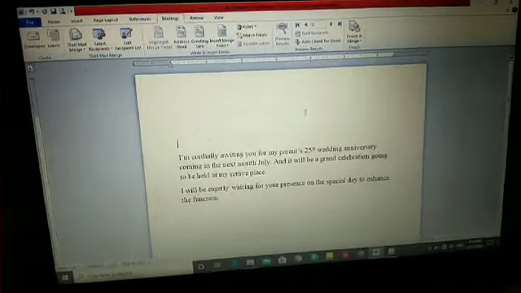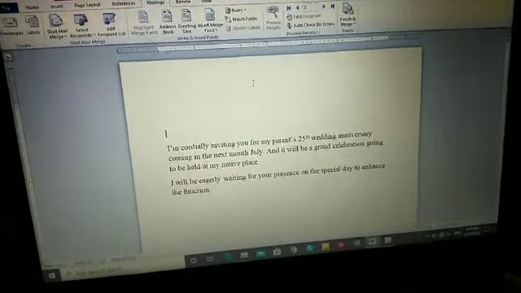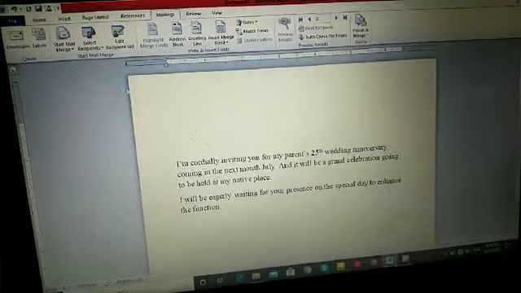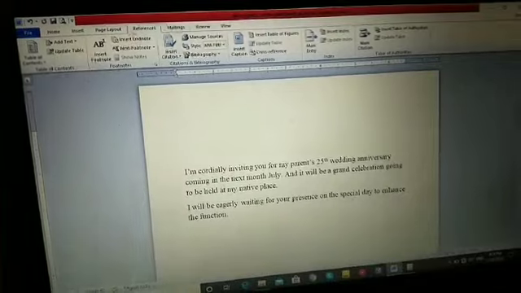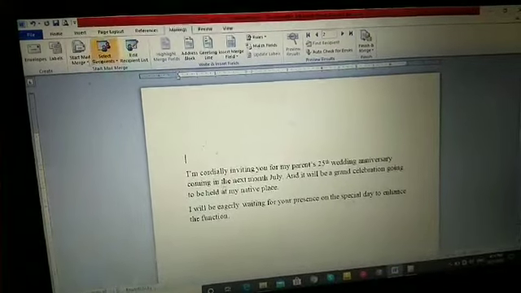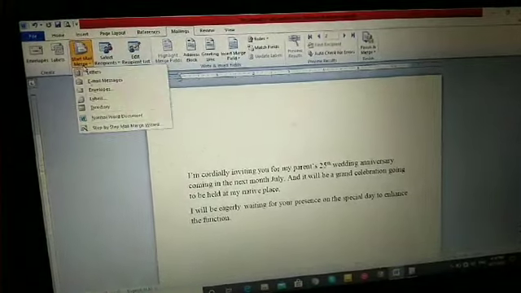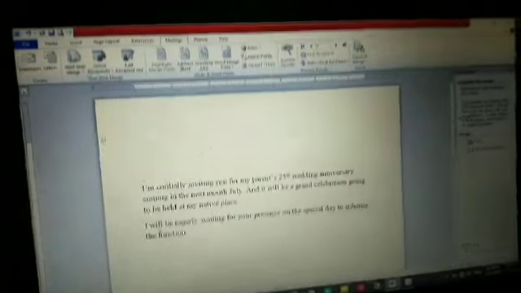So this is a fresh letter. After this, what I have to do is go to this Mailing tab. Here you can see a number of tabs. I'm going to start Mail Merge step by step.